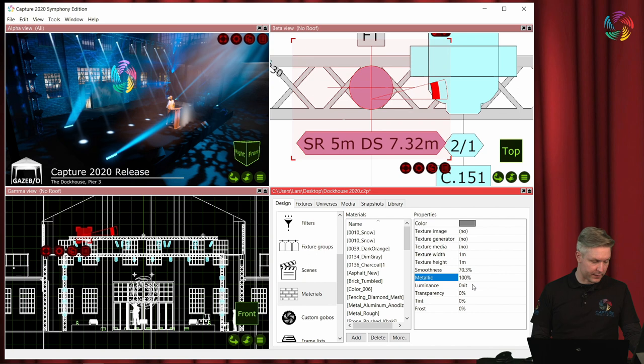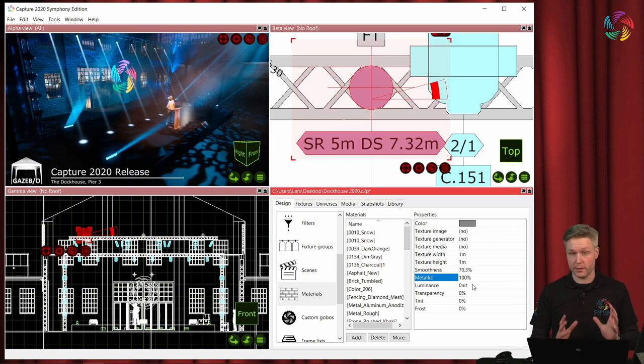Bas de Vries is asking, in the convert lines to pipe feature, whether it's possible to adjust the diameter. At this point, it is not.